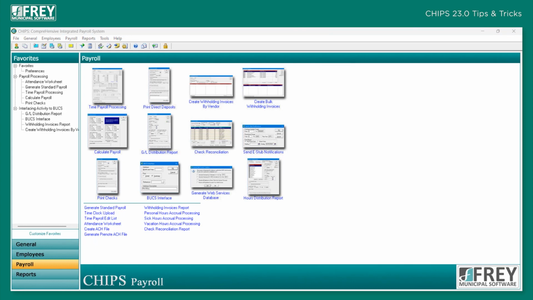For the 10th and final tip and trick, we're going to talk about employee maintenance. A check status tab has been added in employee maintenance. This new tab contains a grid listing all the employees' checks, direct deposits, and their current check reconciliation status. The check reconciliation statuses are outstanding, cleared, or voided. This option allows the user to easily see any checks that have not been marked as cleared at the employee level.